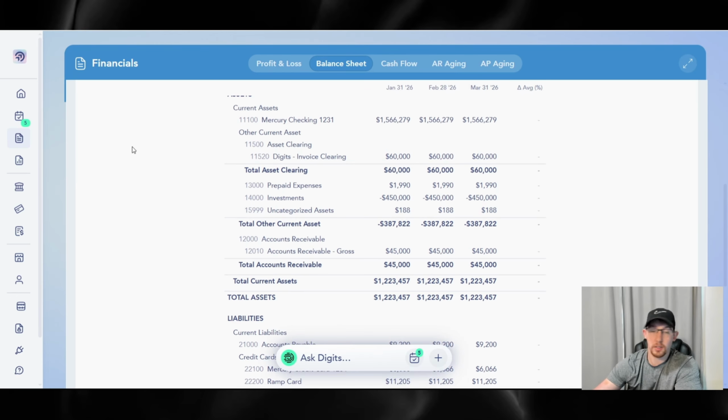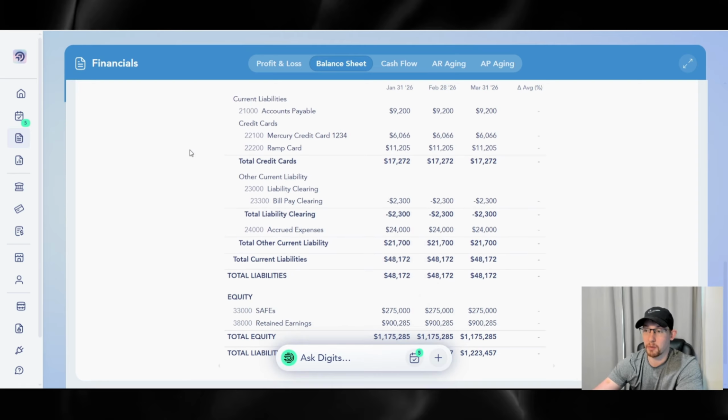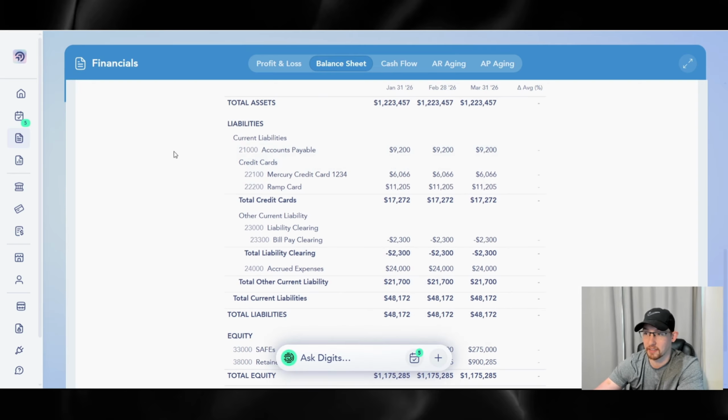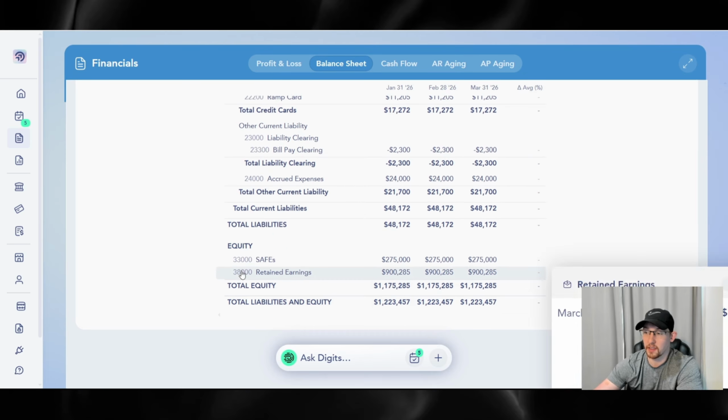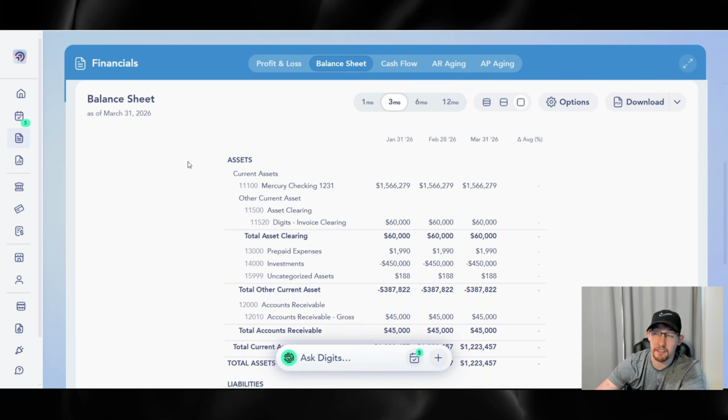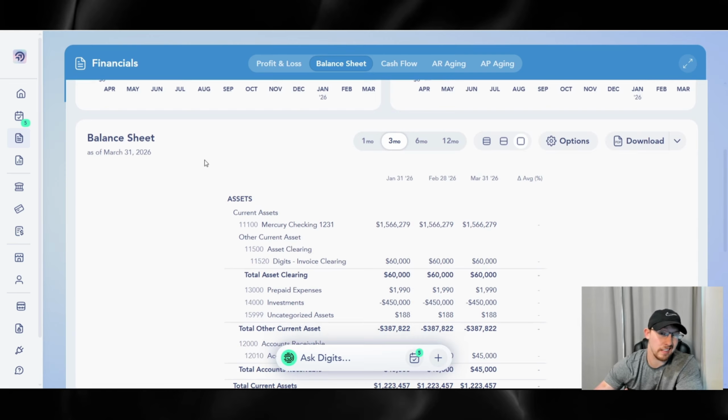This can look a little overwhelming if you're not super familiar with accounting and how these things are laid out. But just know the top portion of your balance sheet is always going to be assets. The middle portion is going to be your liabilities, maybe things like AP, things that you're going to have to pay very soon, credit cards, and then maybe some other liabilities or accrued expenses like payroll expenses, and then your equity. This is a very, very simple balance sheet just because it's a demo company.